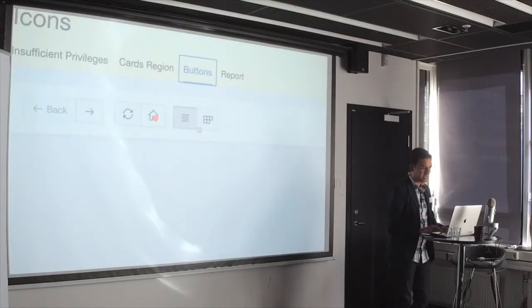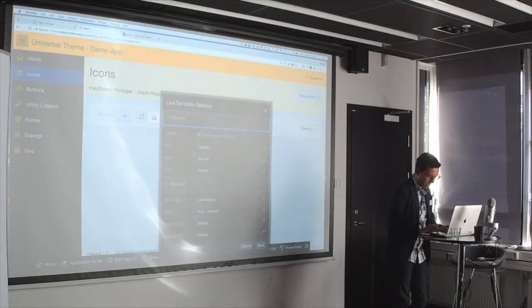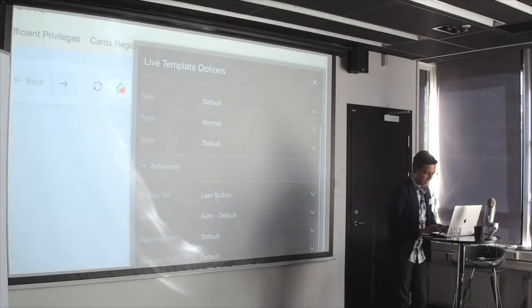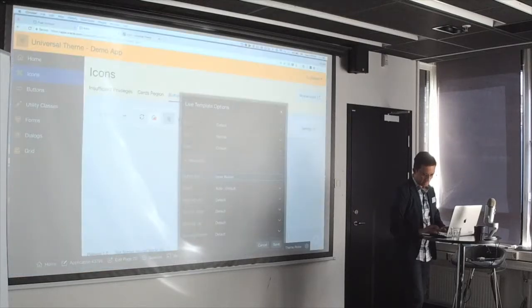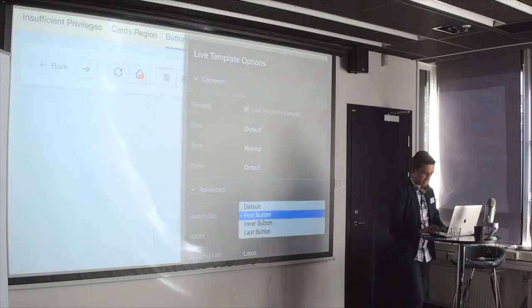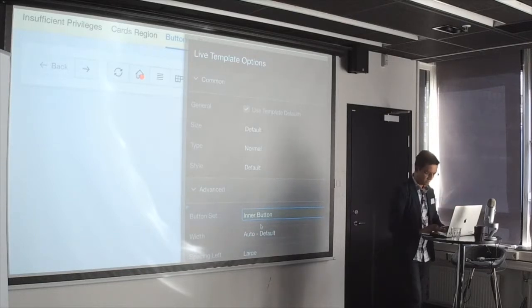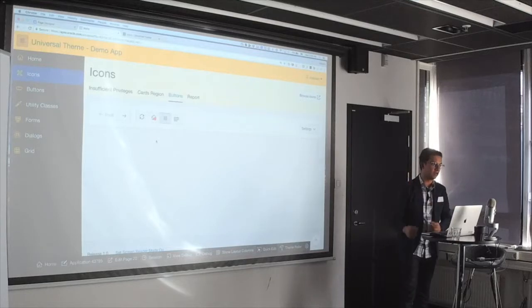Let's say that I wanted to put these two together. I can just go into Quick Edit, get this button to the right, which is the home icon, and right here it says Button Set. So I'm going to make it an inner button. Save. And let's go modify this other view. And it says first button. Again, I'm going to make it an inner button. And it just pushes it together. Right? Easy way to make a pill button.